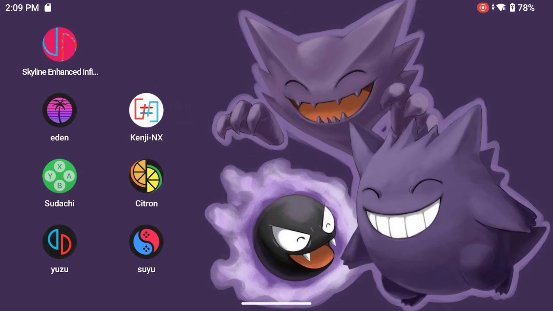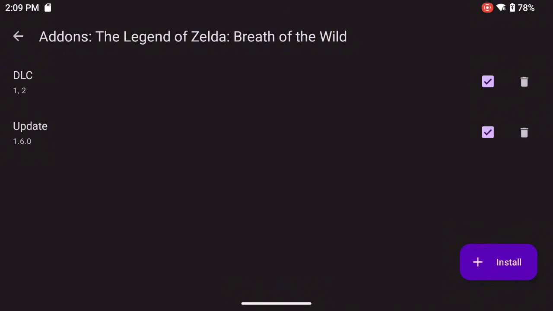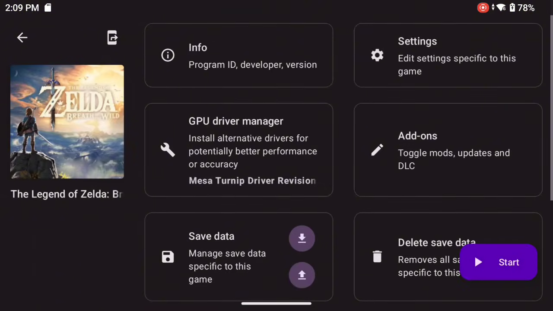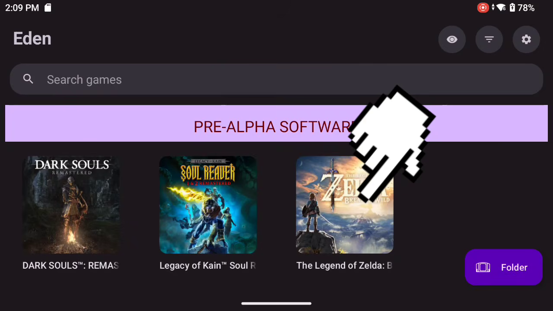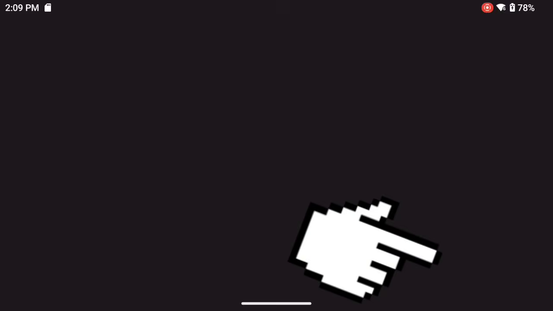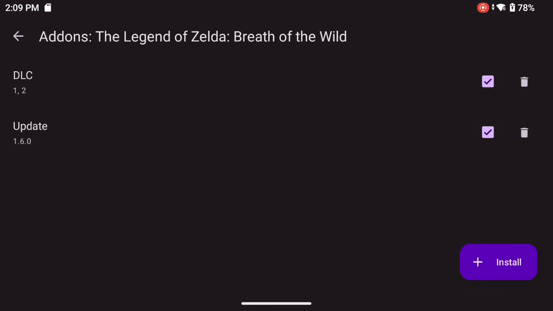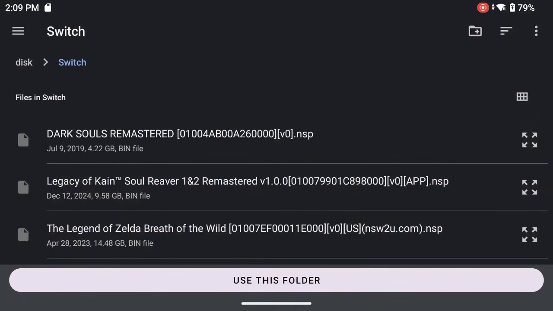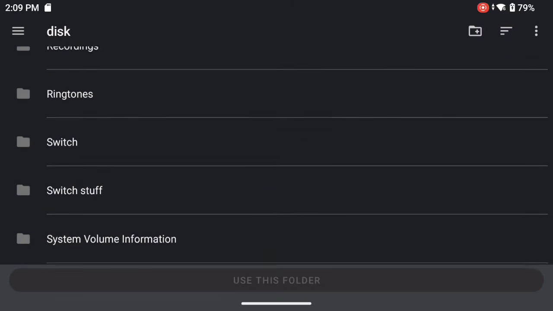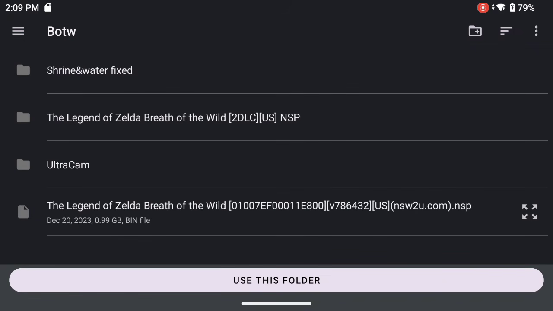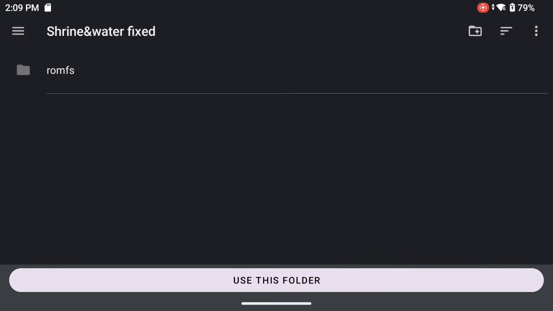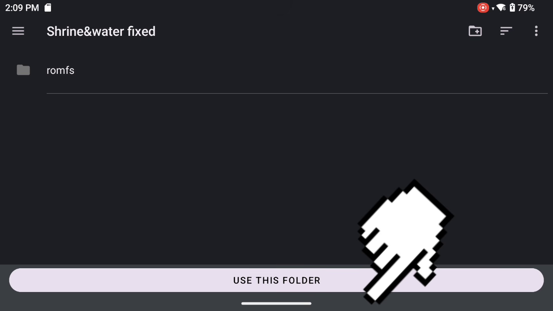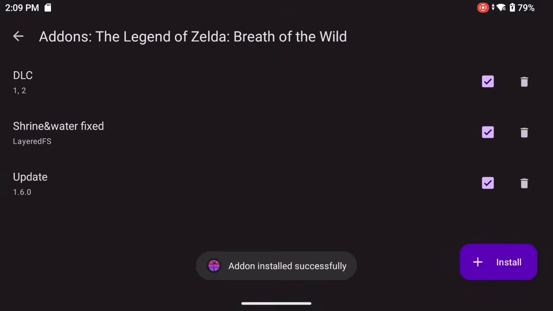So once they're in the folder you want them to be in, you're gonna go into the Eden app, and like I said, you press and hold on the Zelda picture, and then go to add-ons, and then go to the plus button right here. Press plus install, then select mods and cheats, say OK. And then you go to the correct folder where it's located, the Botw folder in my case, and then you click on that folder, Shrine and Water Fix. And then you see ROM FS, that's okay, don't click anything else, just press use this folder at the very bottom. Allow. Okay, and that's it.